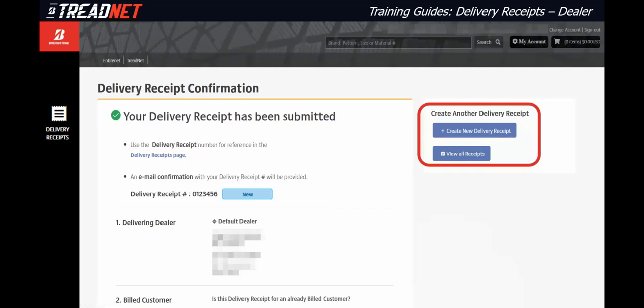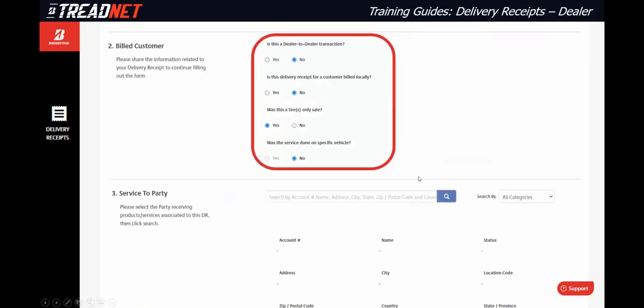So from this screen, we're going to go ahead and continue, and I want to go through a different process in regarding to doing a non-dealer to dealer transaction, or DR. So we would just from this screen, we would click on the create delivery receipt, or from the main screen, you can click on that.